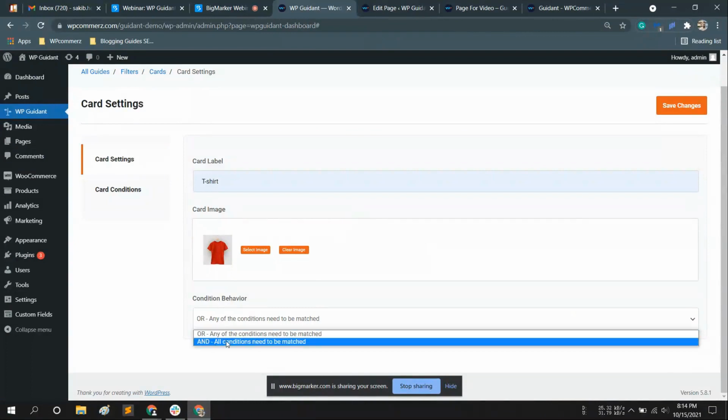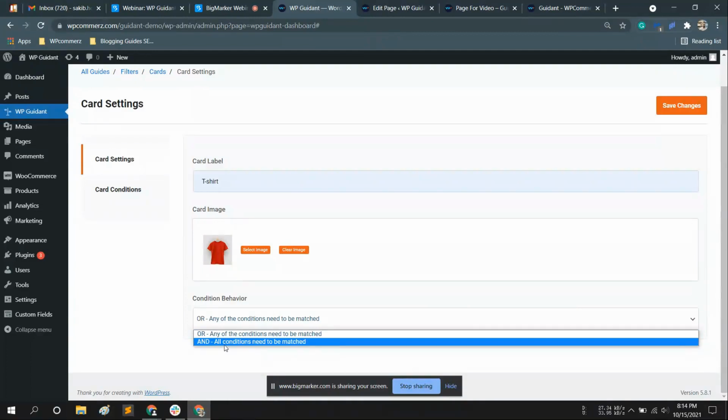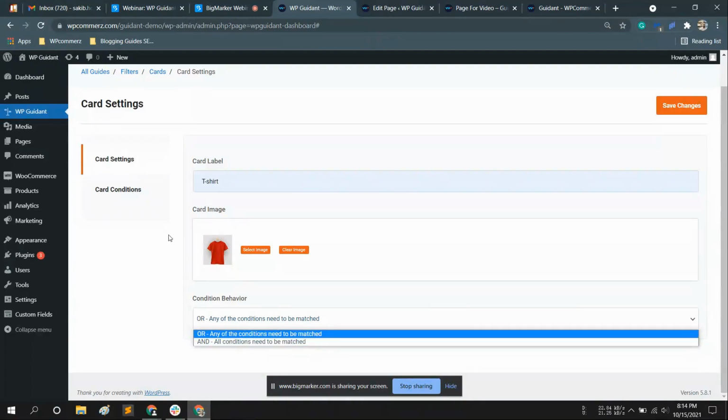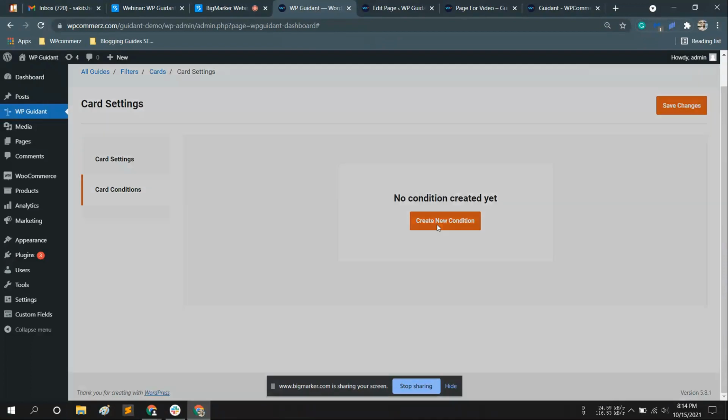And the conditional goes like this: if I select the or condition and select card conditions from the card condition section, this filter will work for any condition fulfilled. And if selected and, all conditions need to be matched. Now, I am selecting an or and then card condition.